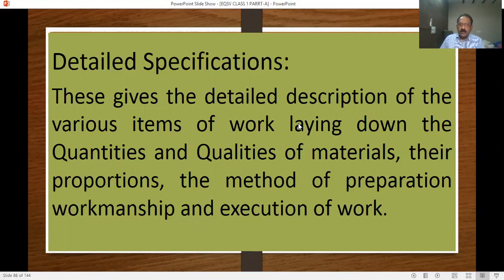If there are different types of qualities in the material, see the ceiling items and electrical items, and you have detailed specification in the drawing. For each item, you will have quantity, material description, and workmanship. This is also very important for you. How many labor are required, skilled or unskilled workers? These all come in detailed specifications.